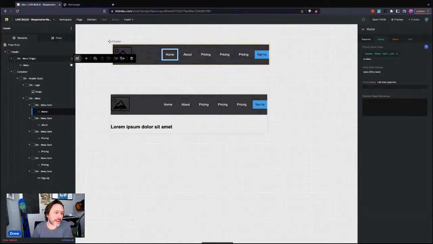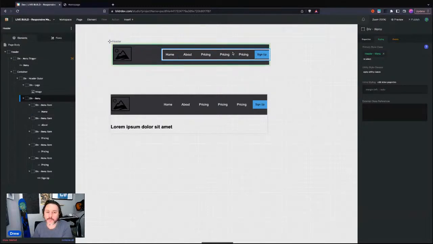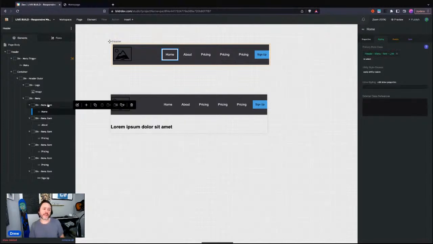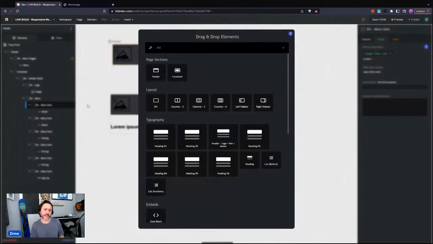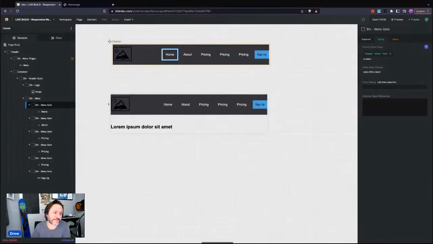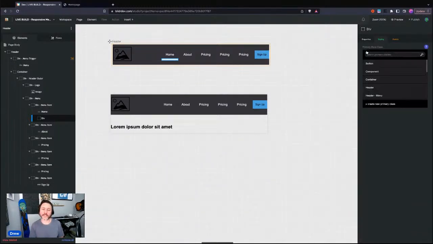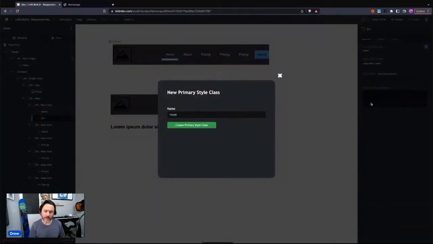Anyway, here's how this menu is working. We've got this outer header menu, and inside we've got these menu items. Inside of a menu item, right now I have home. If I want to add a drop-down, I can add a div inside of this menu item. This div is going to become the drop-down. It's going to start hidden, but it's going to become the drop-down. I'll give it a primary class because I want them all to be the same: header menu item drop down.